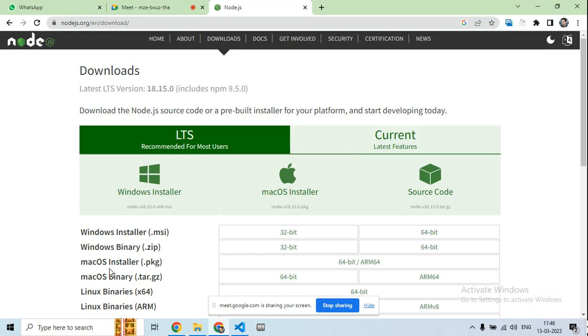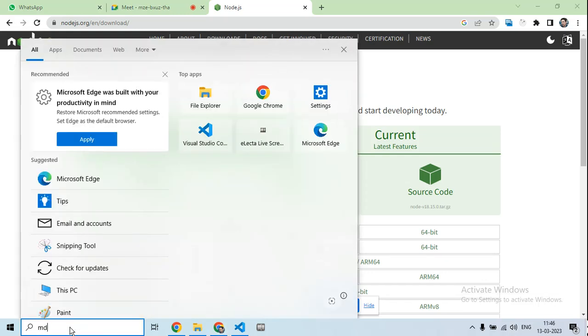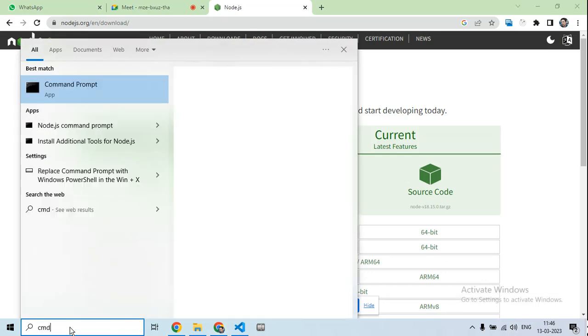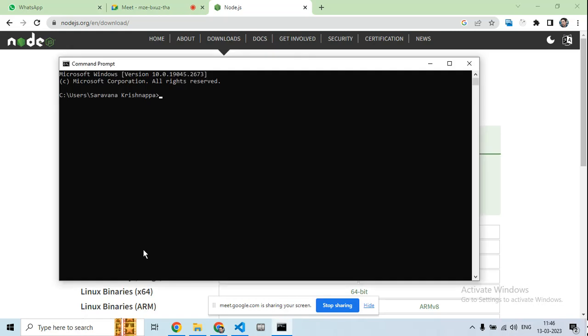So after installing, you have to go for your terminal, CMD, a shortcut for command prompt. Here, to check whether Node is installed or not, you have to write node -v. So it will give you the version. Right after this, you have to start creating a React app.